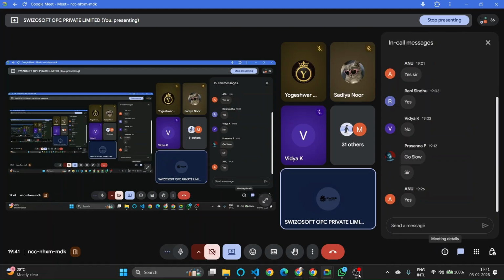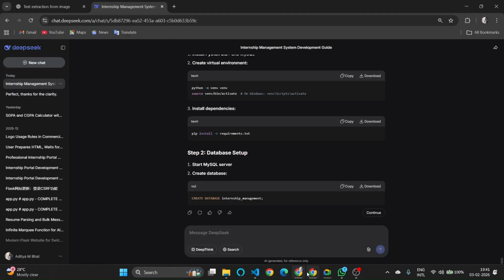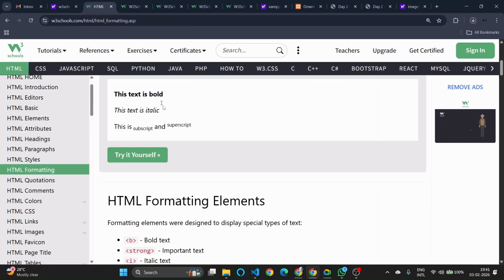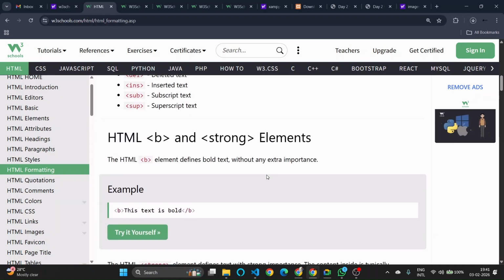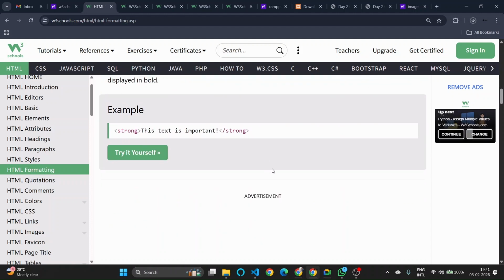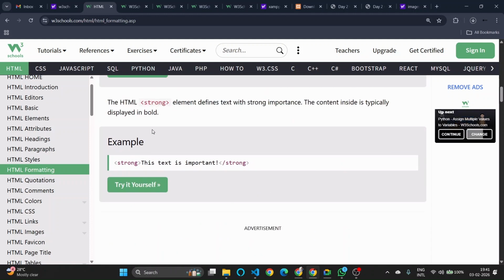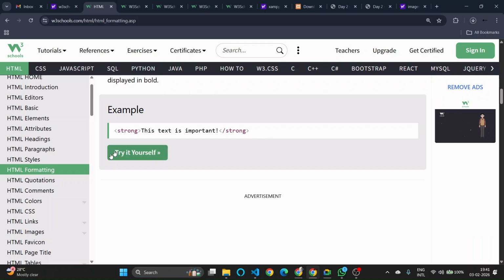Next is, yeah, so many formattings are there. You just go through this, like inserting text, how it will look and all. You just go through this and practice this properly. If I go through each and everything, it will take more time. So that's why I'm not going into everything in detail.